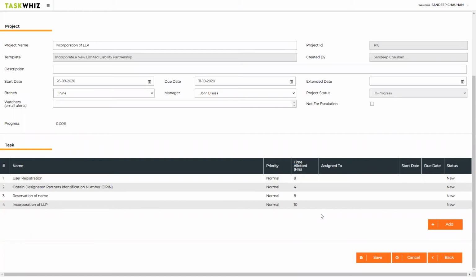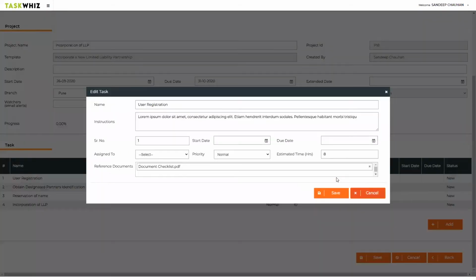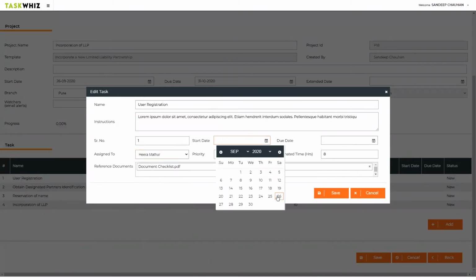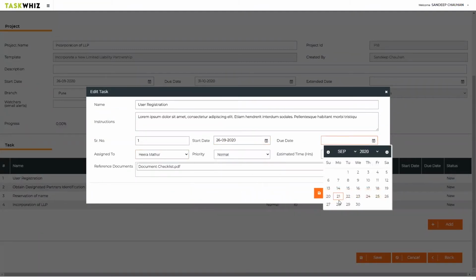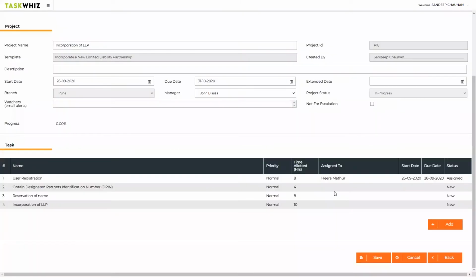Now let us edit one of the tasks. Double click on the task. Let us add an assigned person to it. Let's define a start date and end date for the task and save it. And save the project.